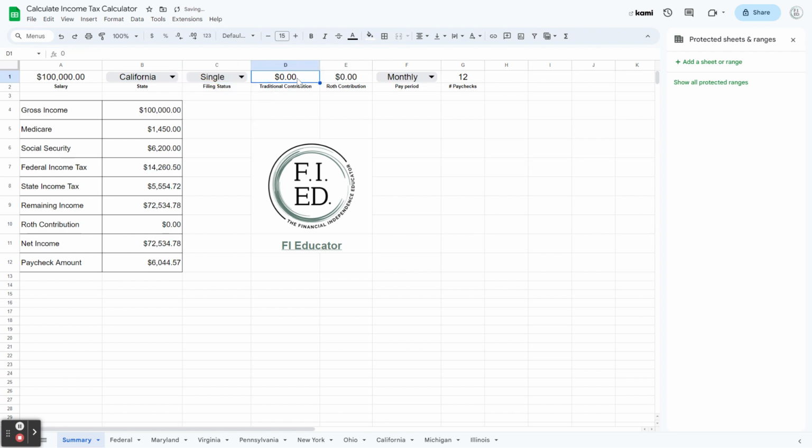If you have a traditional retirement contribution, so say you're putting 5,000 into a traditional IRA or 401k, you can put that in, maybe 2,000 into a Roth IRA. And if you want to do paychecks, you can figure out, well, how often am I getting paid? So maybe I'm getting paid bi-weekly or semi-monthly. And the summary over here will tell you how much you owe in Medicare, Social Security, federal income tax, state income tax, and then also what your paycheck amount or even net income would be.